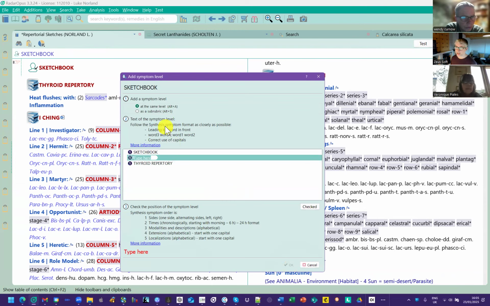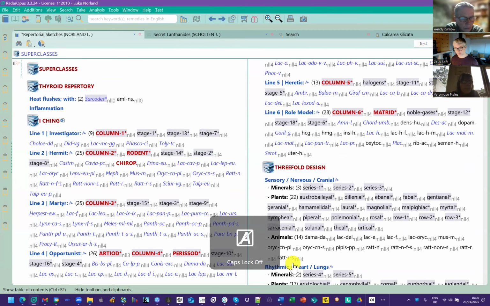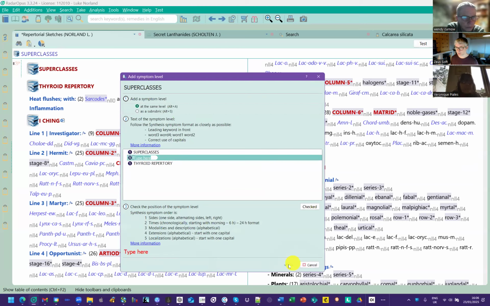If you do it at the same level, you're creating a new chapter. If you do it as a sub rubric, it will go in underneath sketchbook. So I'll do that and call it superclasses. Checked and okay, or you can just press enter twice. It gives you an opportunity to correct spelling errors. Then you would have as sub rubrics the different superclasses.